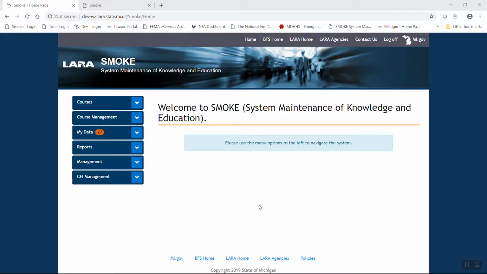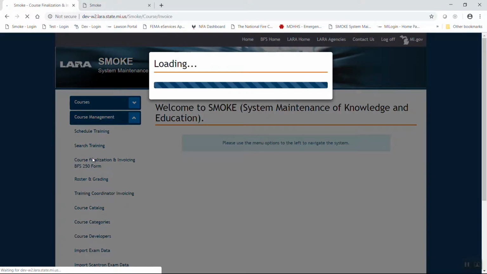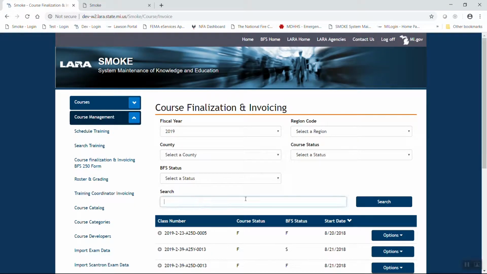As you're logged in as a course manager, please go ahead and select the course management button. Select the course finalization and invoicing or BFS 250 form. From here, you can break your search down by your region, your county, and your course status. If you know your tracking number, you can go ahead and enter that at this time, the last 4 digits.